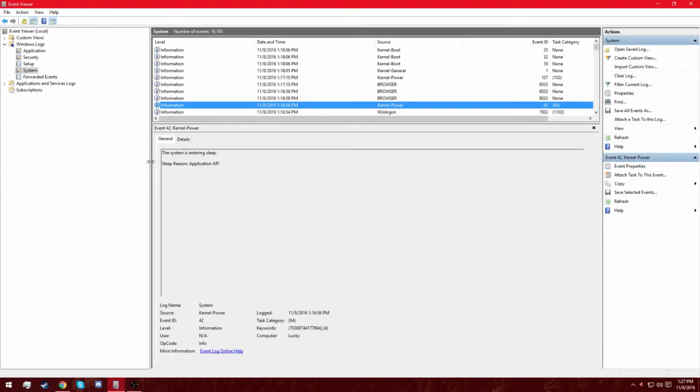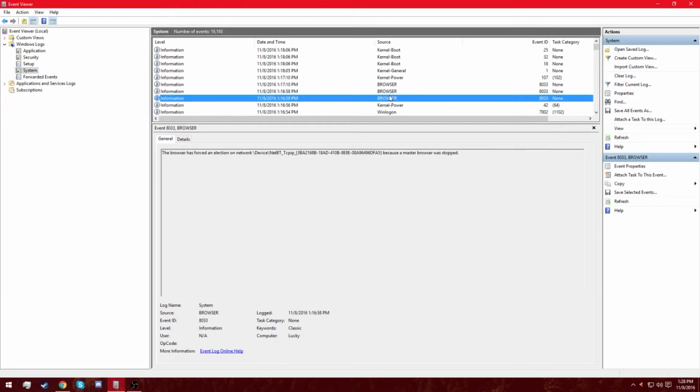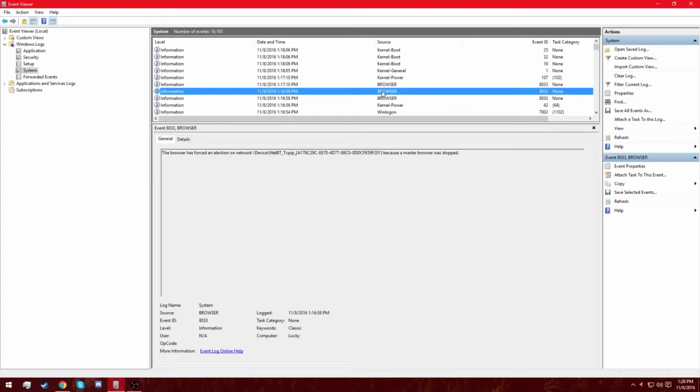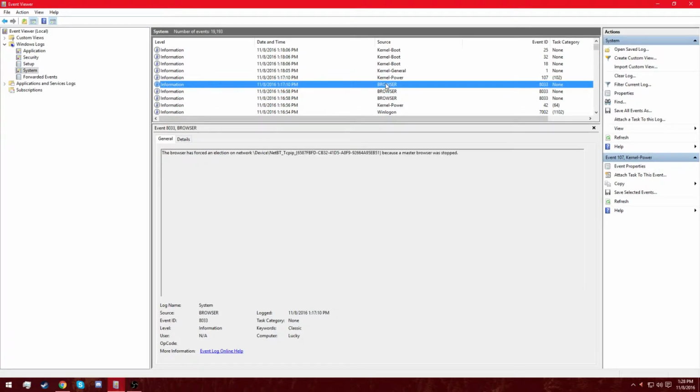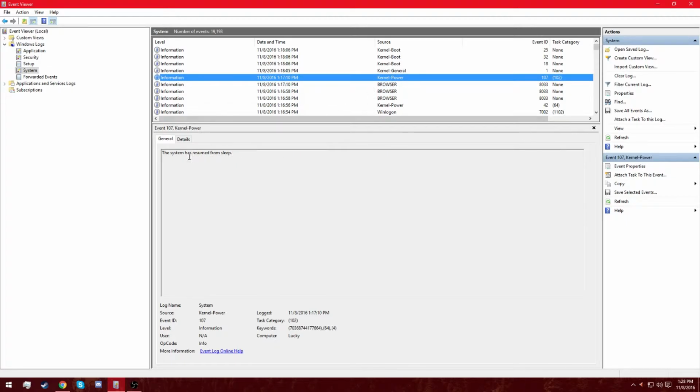Here, the system is entering sleep. This is what I'm interested in here. The system has entered sleep here at 1:16:56. What happened between the system entering sleep and the system waking up from sleep? The browser has forced an election on a network device, because a master browser was stopped. Master browser was stopped. Browser was forced again, the same thing again, master browser was stopped, and then the system has resumed from sleep.